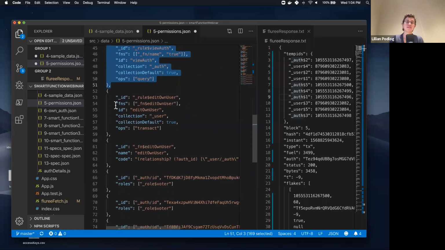And then this is our very first, slightly more complicated smart function. We don't want users to be able to edit any user. We want users to be able to edit their own user. So remember, we created Edgar as a user. We want Edgar to be able to edit Edgar's own user. We don't want someone else to be able to edit his own user. So the smart function that we're going to run to check whether this is true is called edit own user.